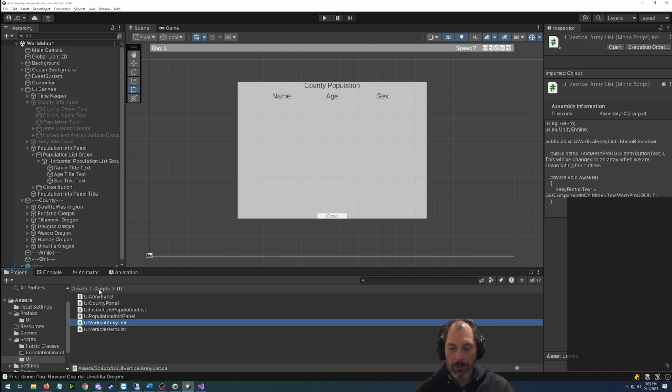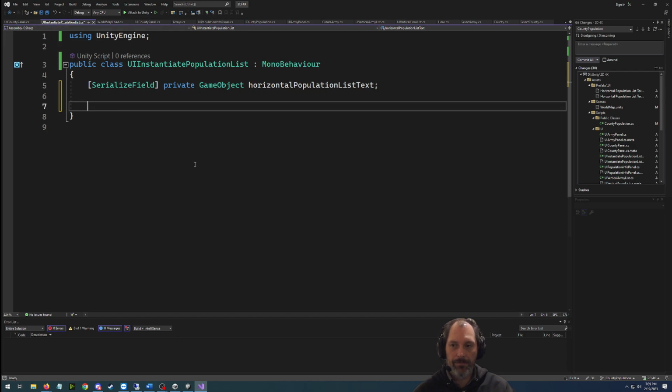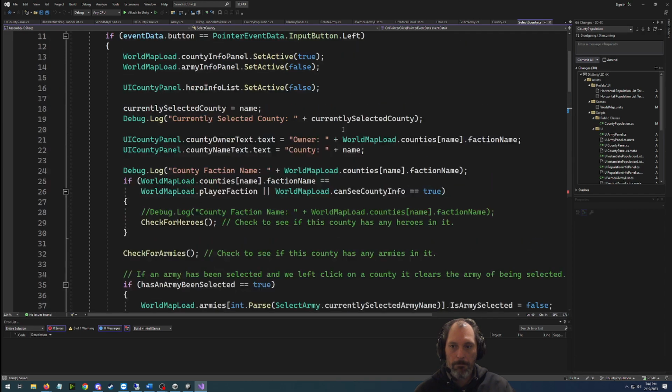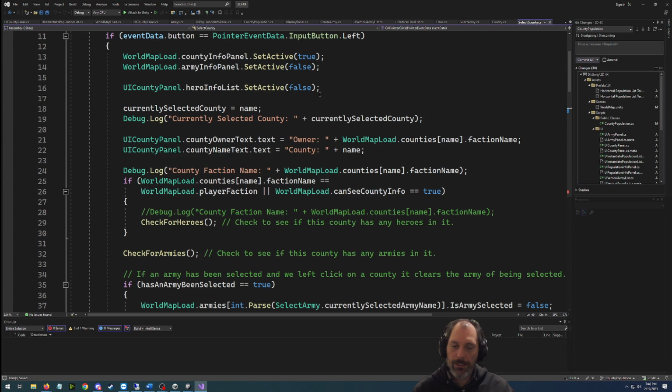Okay, so how are we getting this stuff? When we select a province, sorry, a county, select county, where are we turning this on? So our hero info list is getting turned on. We have this set here. There's probably a better way to do this too. And that's not a very helpful comment. We'll just leave that there.